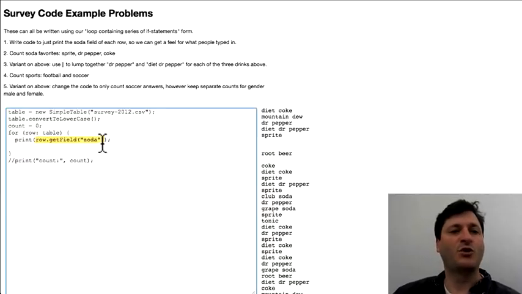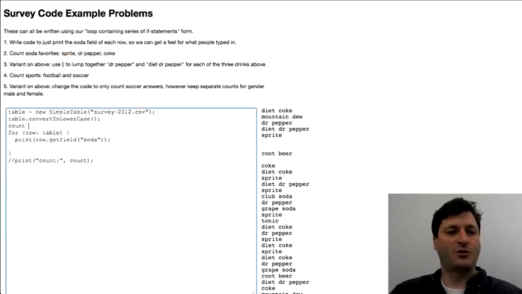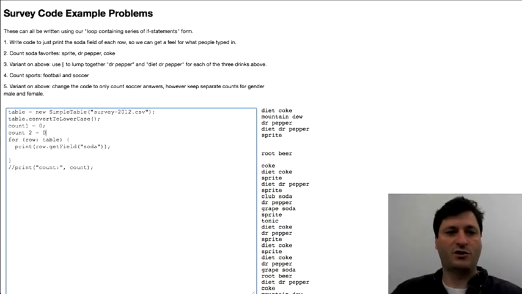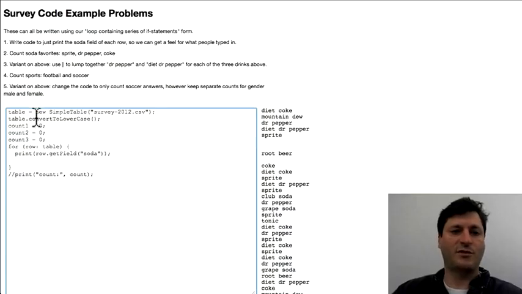All right, so what I'd like to do is count the favorite sodas. I'm just going to say Sprite, Dr. Pepper, and Coke. Let's count those three. So, following my previous strategy, I'll say count1 equals 0, count2 equals 0, and count3 equals 0. My intention is that I'll follow whatever the order is here: Sprite, Dr. Pepper, and Coke.